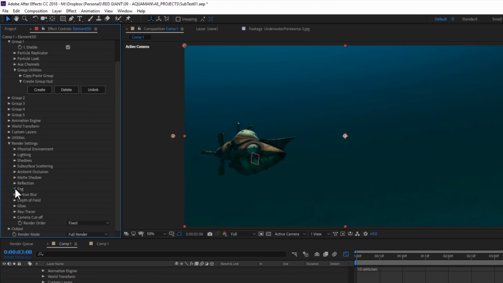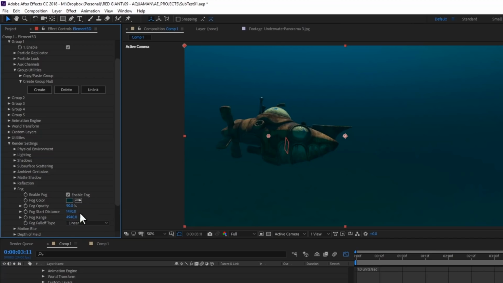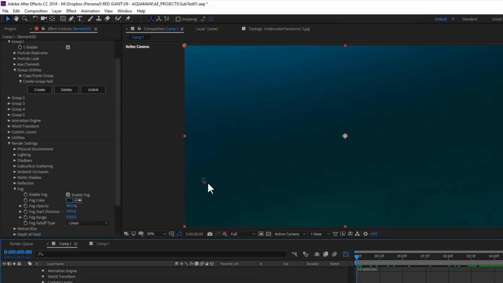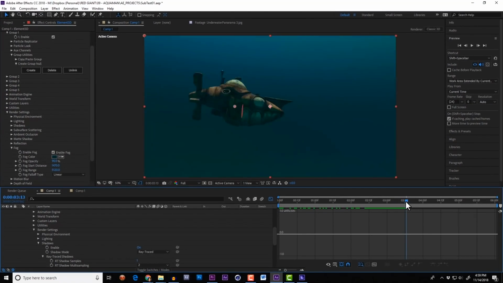Down the list this way, we've also got Fog. And enabling fog is a great way to create atmospheric depth, whether it's fog, clouds, or in this case, water. I'm going to sample the color of this darker water over here, and then play with the distance and opacity settings until I kind of get the effect of this sub emerging from murky waters, passing and then disappearing back into them. And now, we've got a pretty formidable scene going here, where there once was nothing.